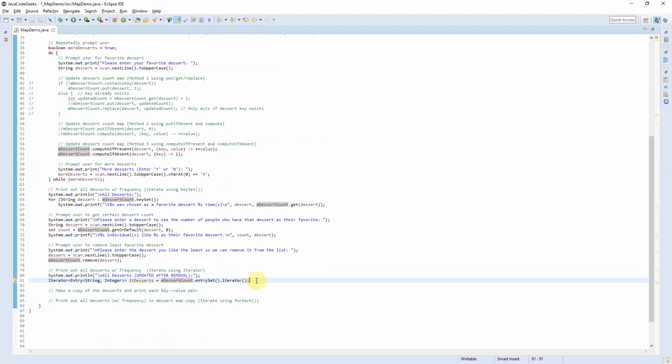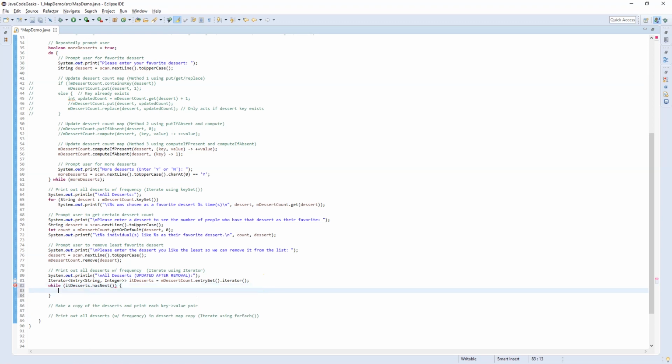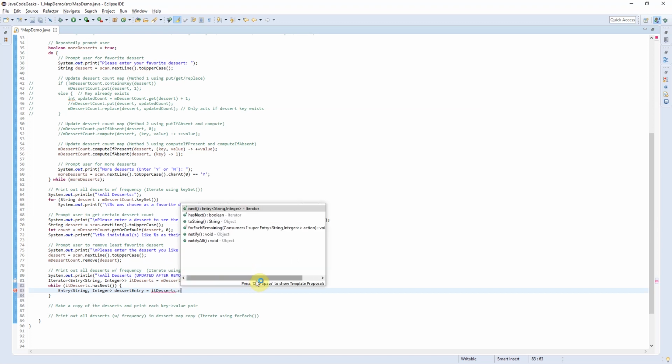Then I can do a while loop to iterate through each of these entries. While itDesserts.hasNext, so while there's another row, I'm going to grab that entry for that particular row. That entry is a string integer key value pair. So I'll say Entry String Integer, and I'll call it dessertEntry or dessertRow or something like that, equal to itDesserts.next.